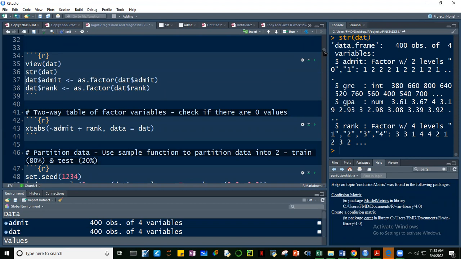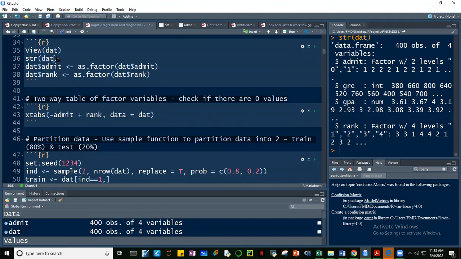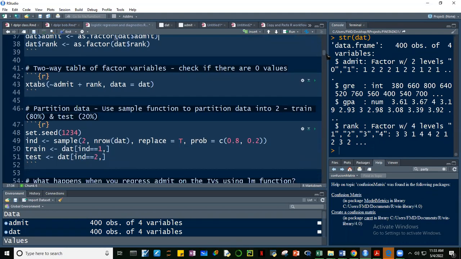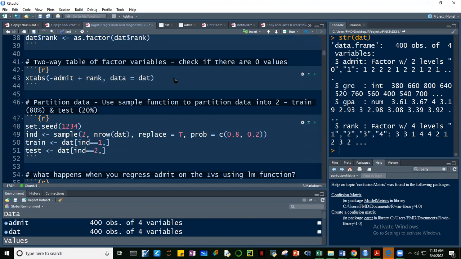Alright, so we tested this, we looked at the structure of our data. We have converted yung admit at saka yung rank natin. That's very important, guys, kasi pag binary logistic regression, kung numerical yung data natin, then it will not work kasi dapat factor siya. Kung numerical yan, lalabas na linear model lang yan. Okay? Alright.